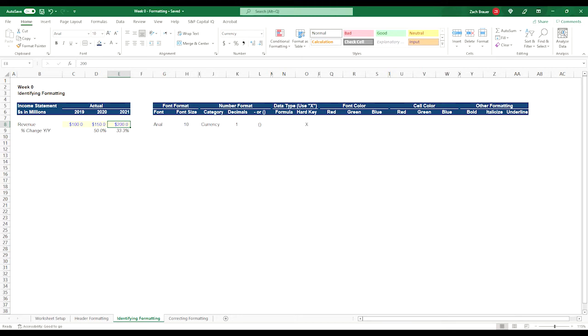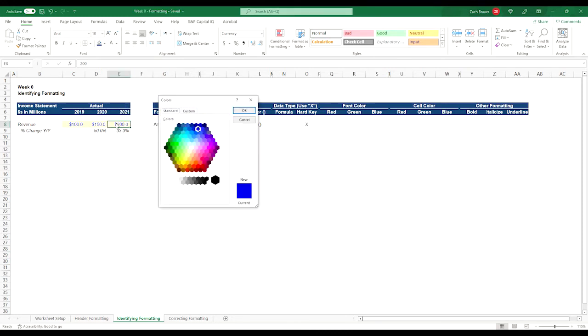To do this, we're first going to select one of the cells that we're focused on, go to the drop-down menu for text color, and then select the option More Colors. Doing this will open a menu with 2 pages. The page we open to is called Standard, and it has a bunch of little hexagons with different colors.